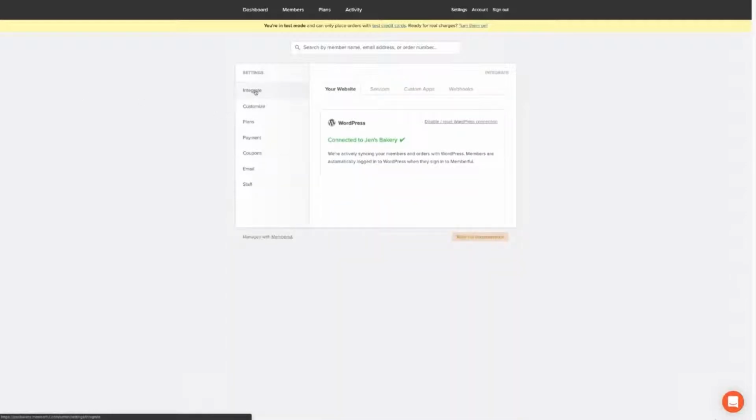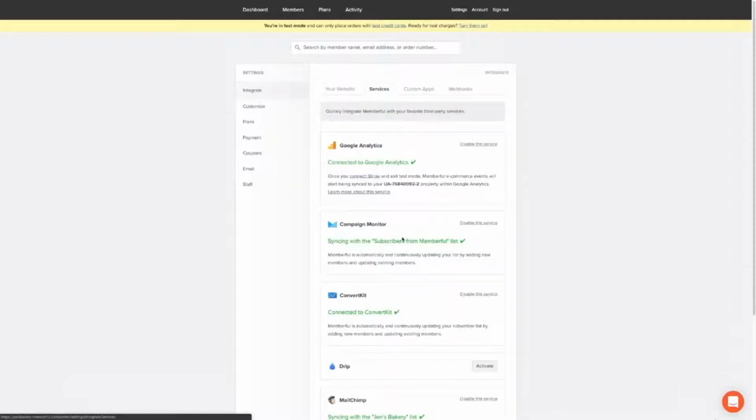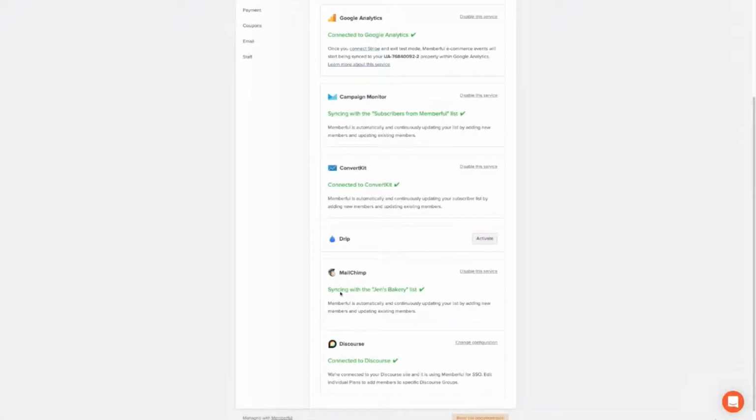Okay, let's go back to integrate services. So we've already integrated WordPress, but you might know that the other two super popular integrations with Memberful are MailChimp and Discourse. And all you do with MailChimp is you activate it, connect to a list, and bingo. Anyone who's signed up through Memberful will get added to your list. So why don't we head over to MailChimp and have a look at what that looks like.